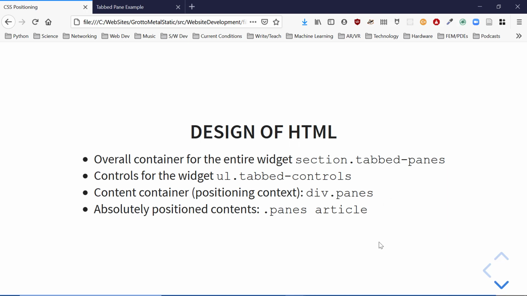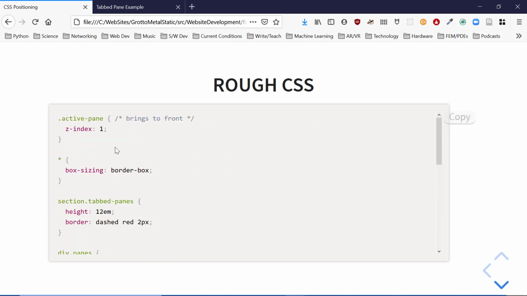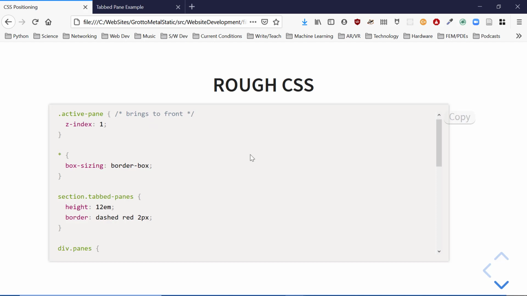Let's look at the CSS. This repeats what I just told you. The thing that's going to make this work is this one class that we're going to add and remove from the different panes. What does it do? Active pane sets the z-index to a bigger value than 0, which will bring things to the front.